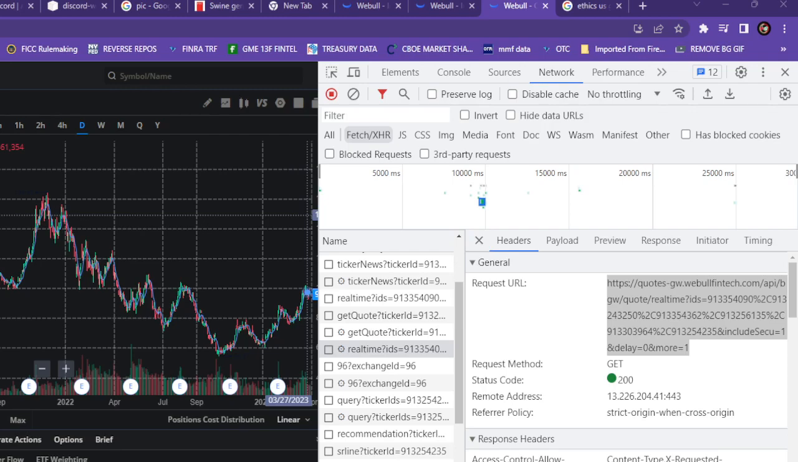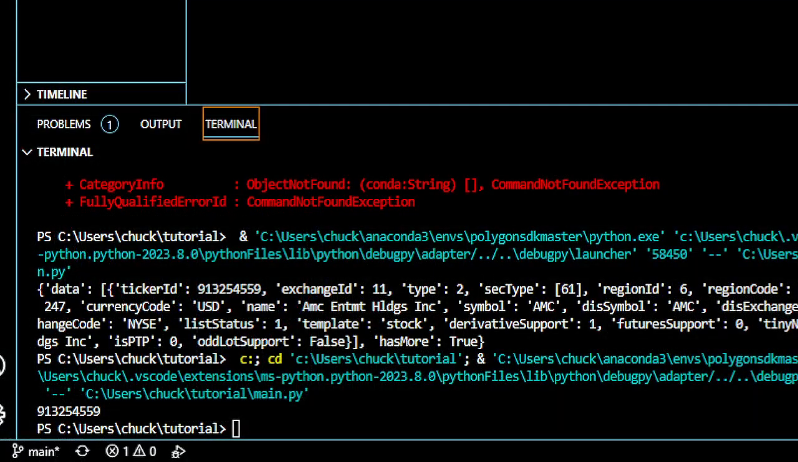So now this URL is specifically going to retrieve the real-time pricing data for the ticker ID that we have specified, which happens to be AMC. So now that we have everything defined, we're going to do, again, response equals requests.get URL equals URL dot JSON. Then we're going to print the response and see what the terminal shows us when we run this.